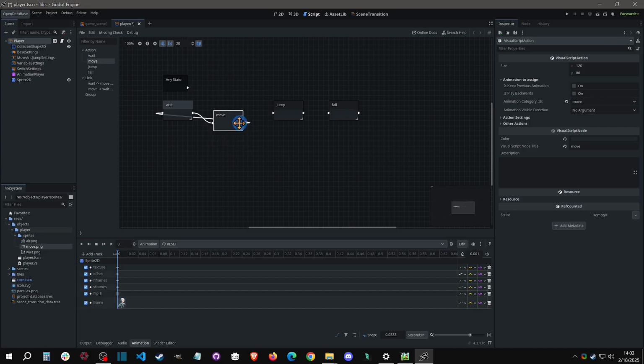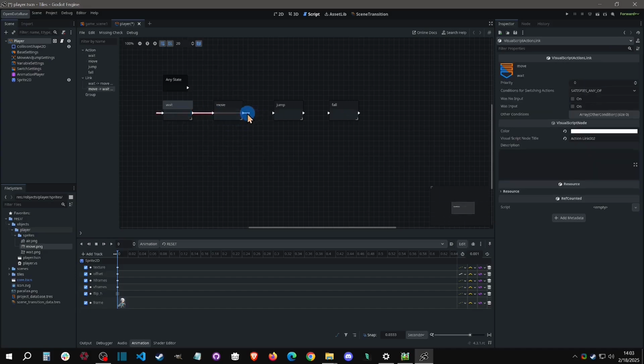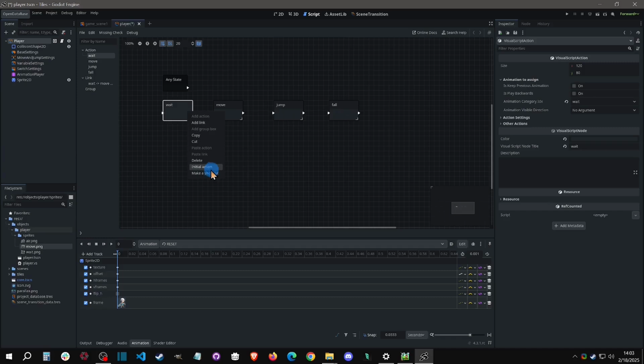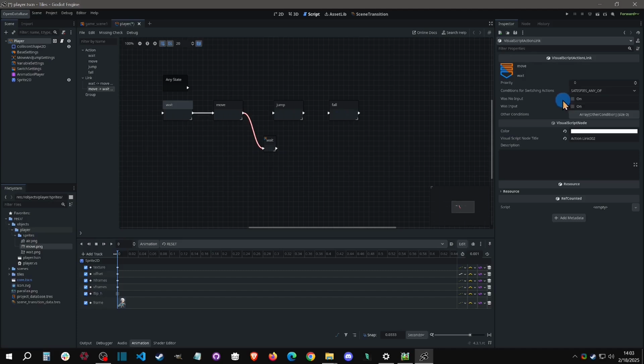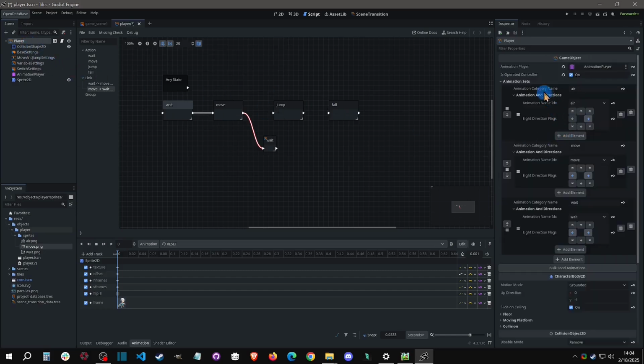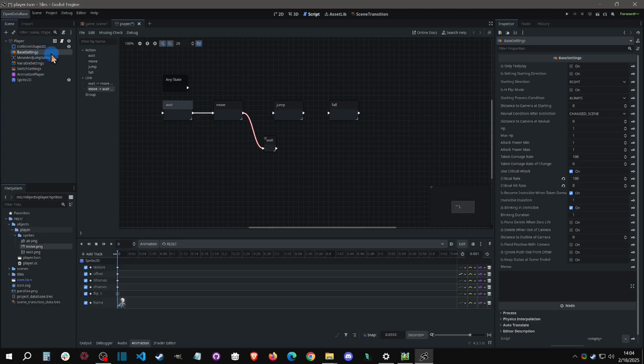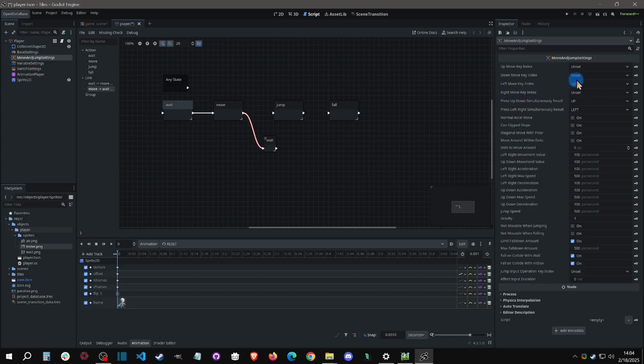Now for the link back to wait. Instead of doing that, actually, I'm going to create a shortcut and then bring this right here and add a link right here. And the link for this, I'm just going to simply do was no input being pressed. Okay. Now I just want to go to my player, make sure that, or it's actually the base settings. Nope, it's the move and jump settings. I want to make sure that my left and right key are set, which they are not right now. So I want to go left and right. So now they are set, and we should be able to play this out, actually.